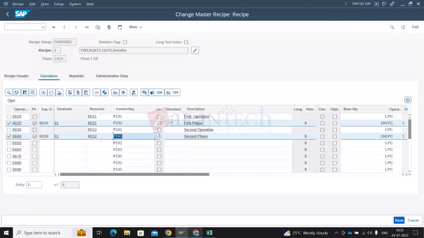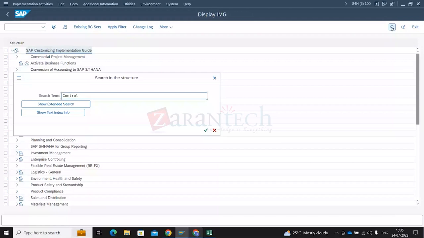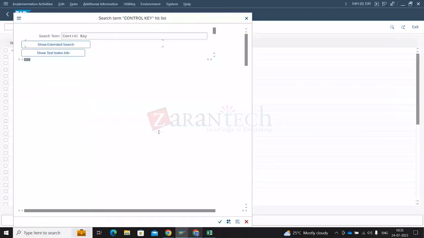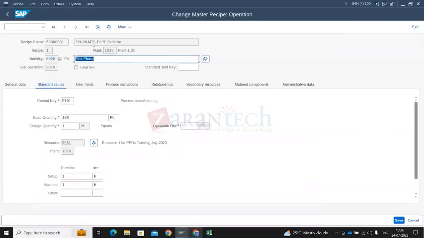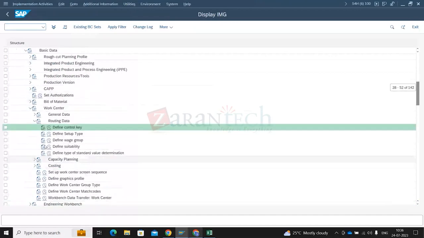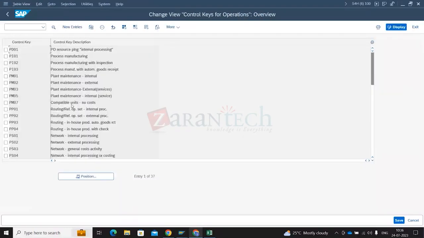Okay, and if you go to SPRO, control key, I hope I can find it here. Define control key in the basic data. Okay, let's go to the operation and from there maybe. I thought we could navigate from here. Anyway. Okay, so it is what? PI01, right? Process manufacturing. So let's see what is in it.